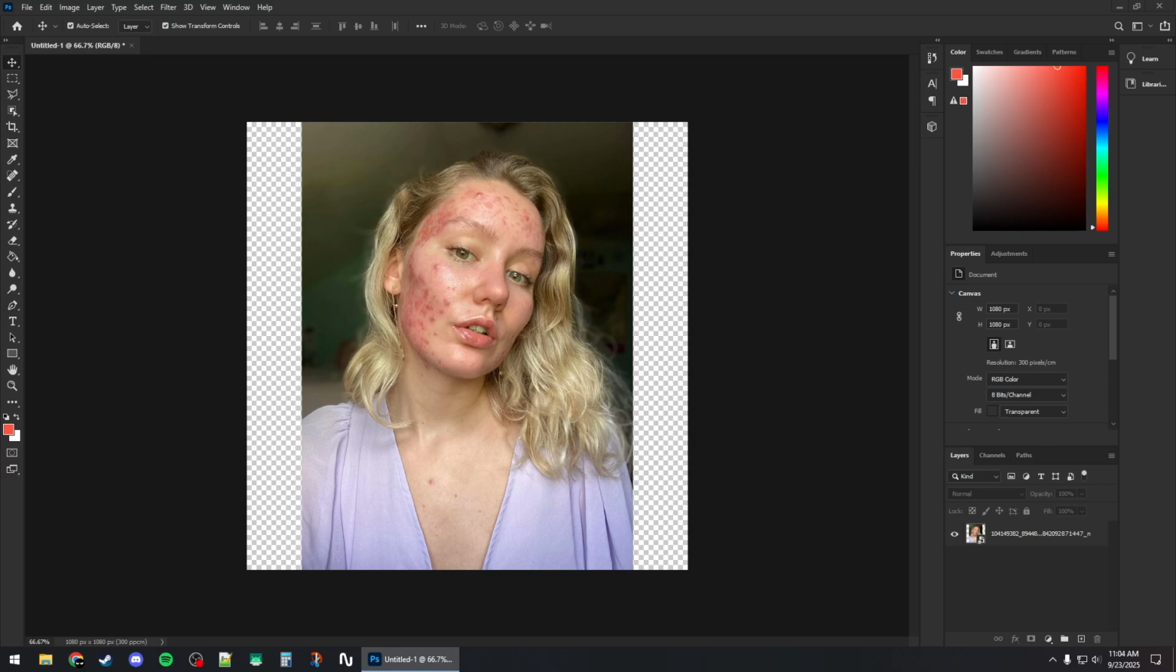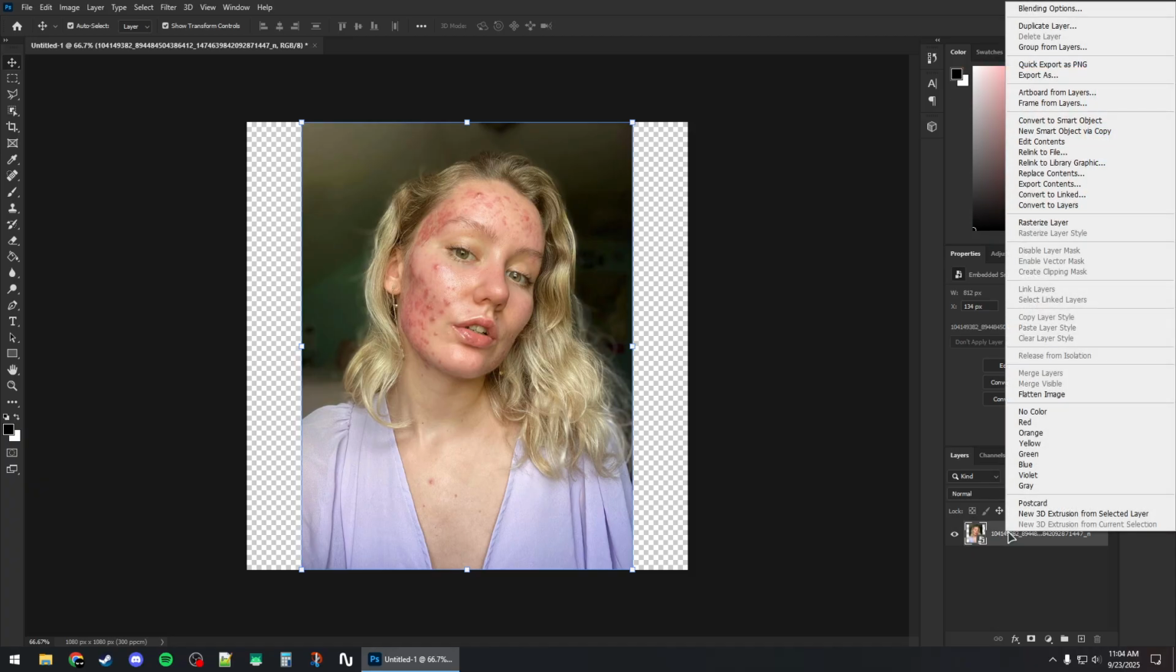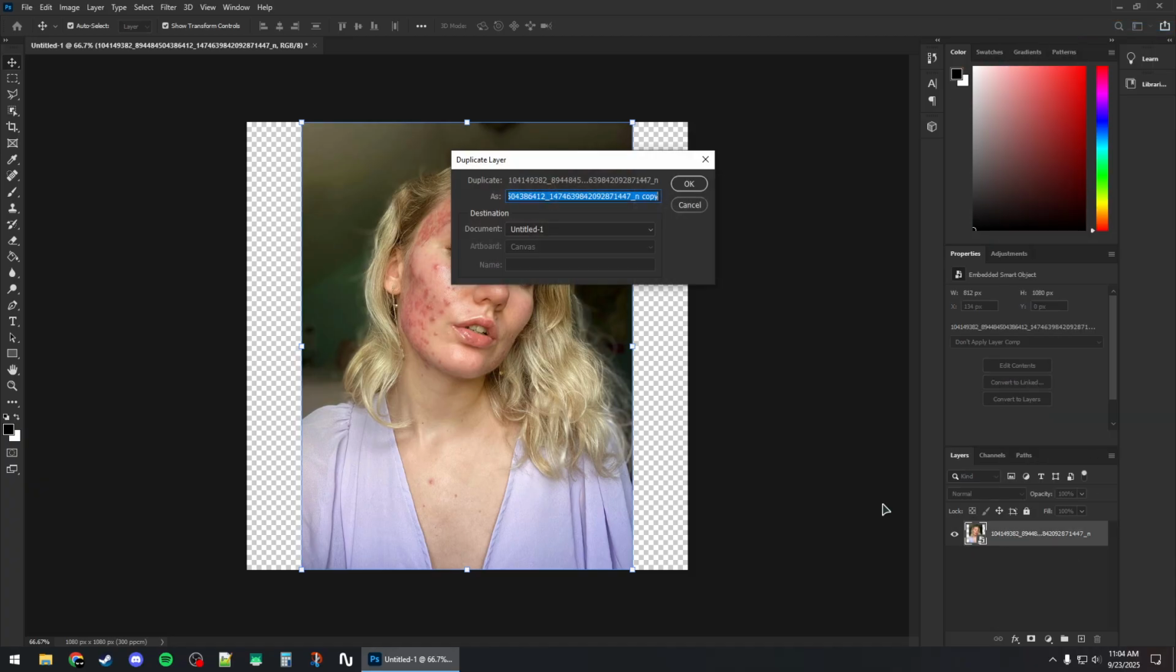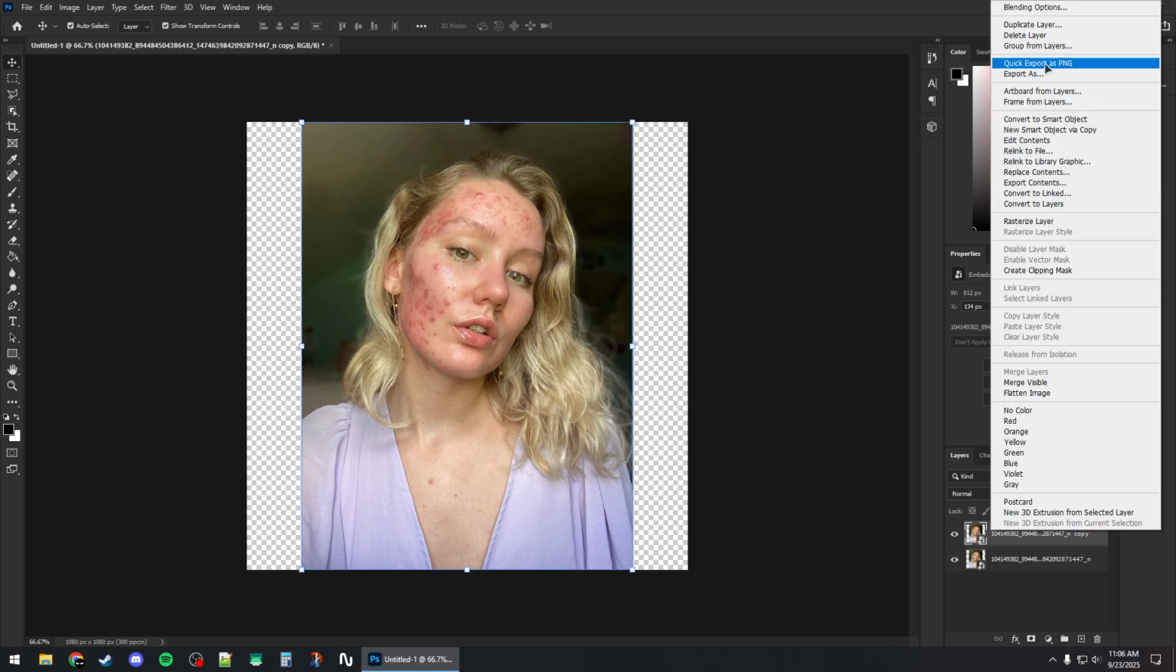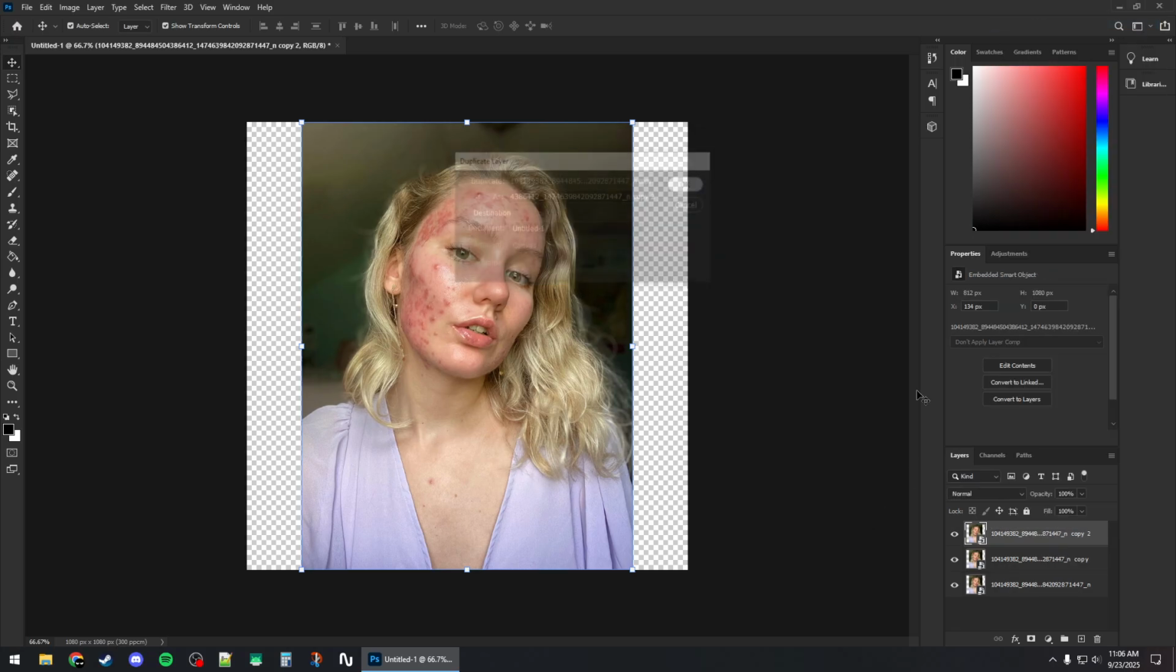How to remove acne in Photoshop. First, you will need to select your image layer and then duplicate it by pressing right click and then Duplicate Layer, then press OK. And then you will need to create another duplicate of the layer, which is the last one, 3 duplicates. Then hide the last one.